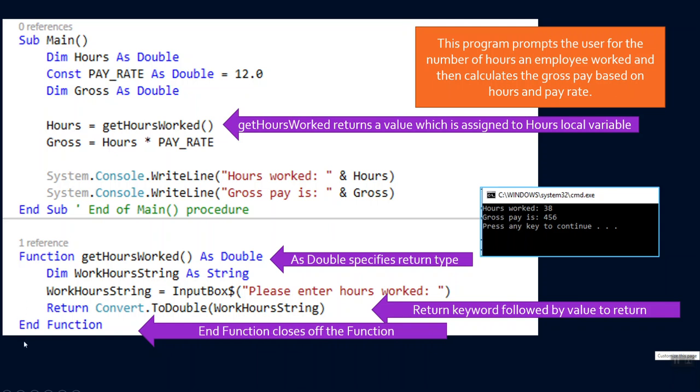Down here, we have a function. The syntax is extremely similar to using a sub procedure that we've seen in the previous video. The difference is the keyword sub is of course replaced with function, no surprise there, but there are two additions. After the name of the procedure and the parameter list, which again is empty because we're not passing anything in, we have the data type. So this as double specifies the return type.